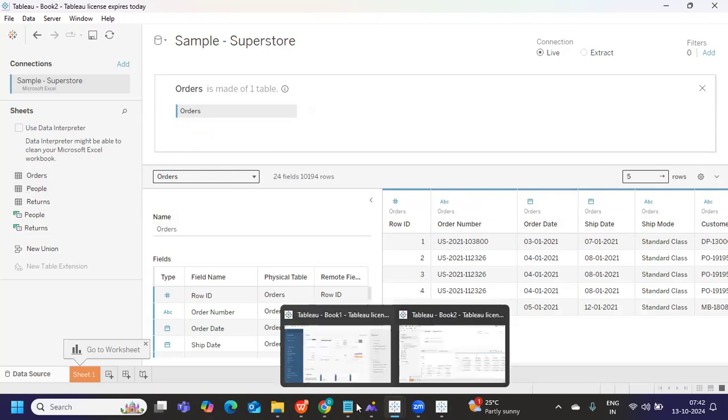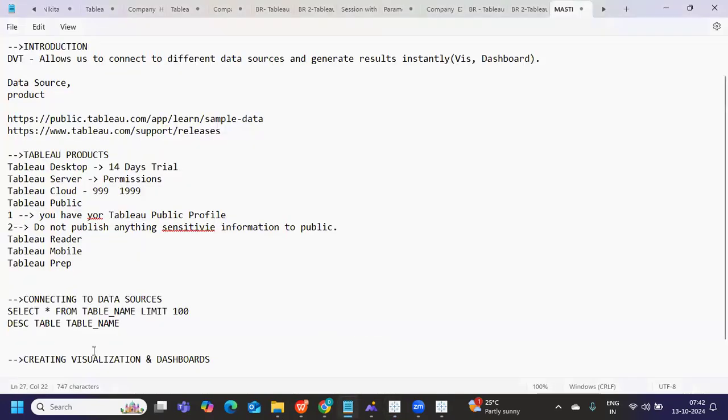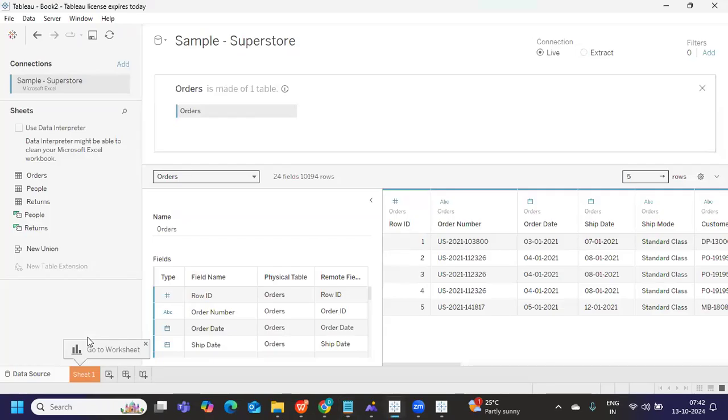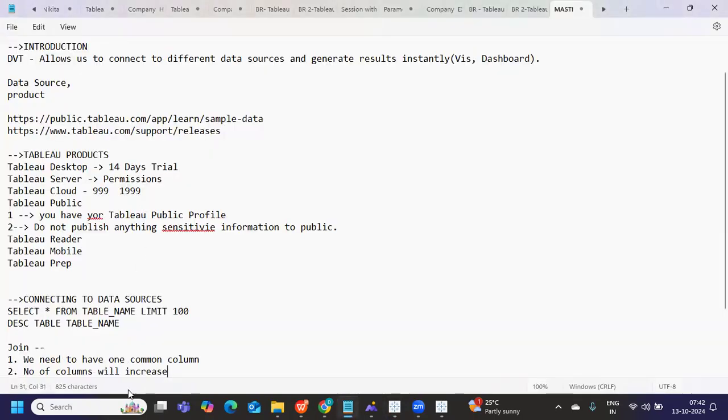Now, what is the difference between join and union? If I ask you, can you please comment in the comment section? Join means, technically, one condition: we need to have one common column so that we can establish a join. Second, when we join, the number of columns will increase. Agreed? Say here I'm trying to join orders and people. I'll get columns from my orders table, like order number, order date, ship date and all, and columns from people as well. So that is getting extended here.